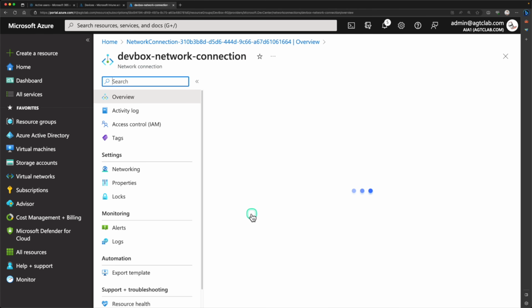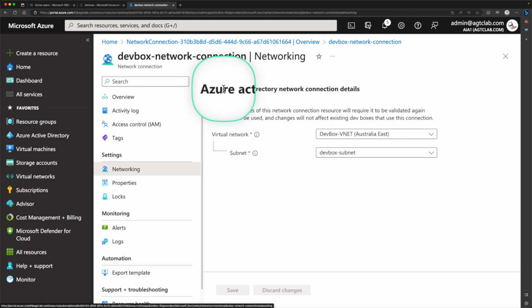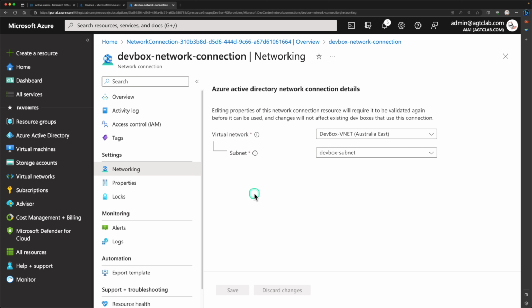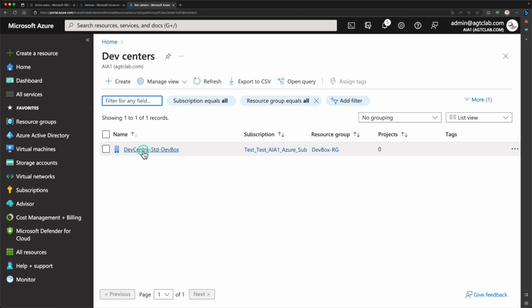If you go to resources, go to networking, you can see that the Azure Active Directory network connection is created. There is one more architecture, hybrid Azure AD, that will allow your dev boxes to be joined to your on-prem domain controller. We are not using that. We are using Azure Active Directory join. The next step is to attach the network connection to the dev center. To do that, let's go back to the search and search for dev center.